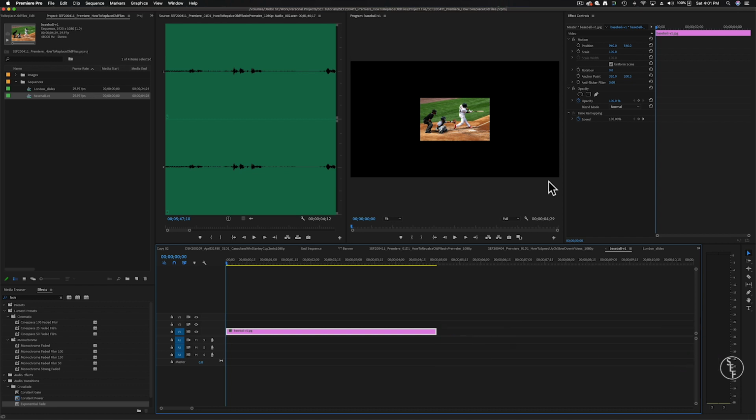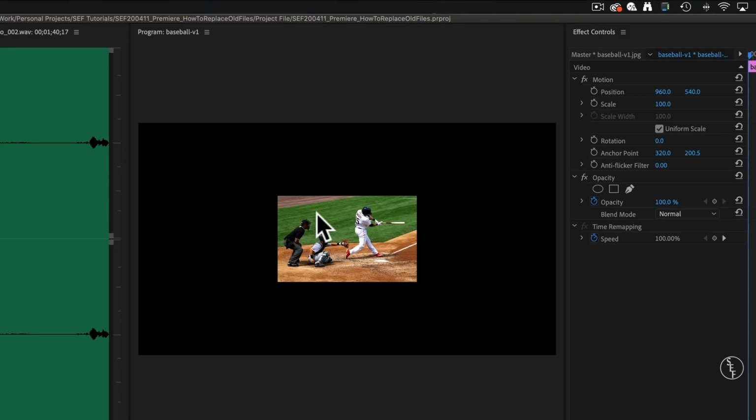Okay, let's get into how we can replace old files in Premiere. So I have my sequence here set to 1920 by 1080. And you'll notice there's an image of a baseball player taking a swing with his bat. Even though I want to use this image, it's obviously way too small for this sequence. So let's say I was either able to resize the image myself outside of Premiere, or maybe this is a client's project and they gave me an updated file with a higher resolution and now I want to update the small file with a newer, much larger one.